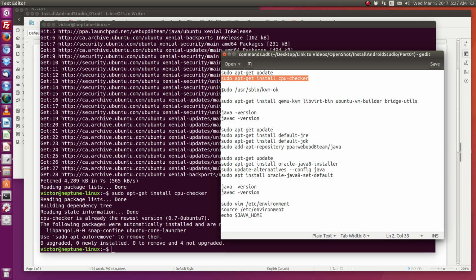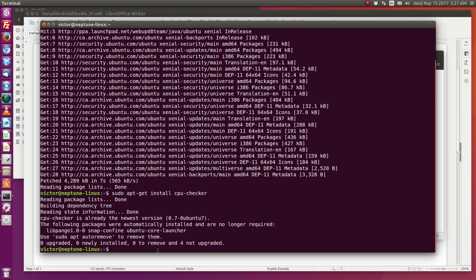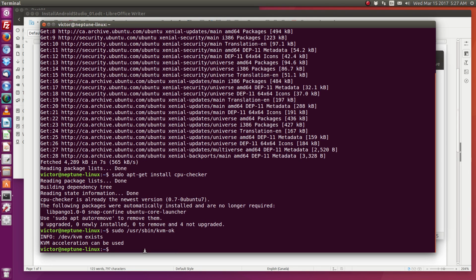And now we can run this command to see if our CPU is set appropriately for the further installation of KVM. It is. So the flag for KVM exists, and KVM acceleration can be used. It doesn't mean that it's installed already, it just means that it's feasible to install it.